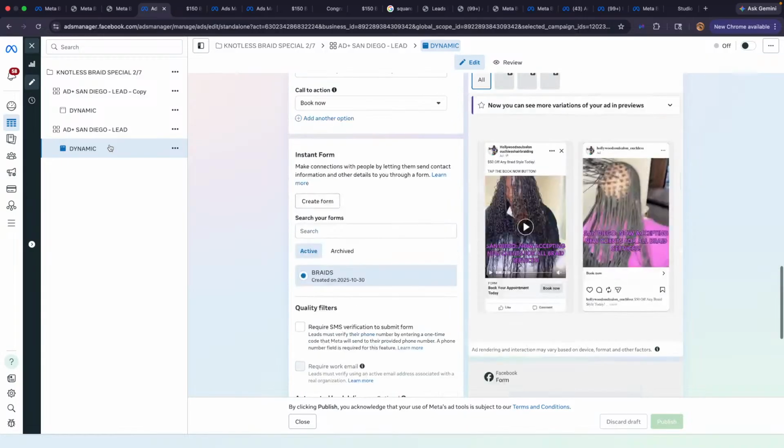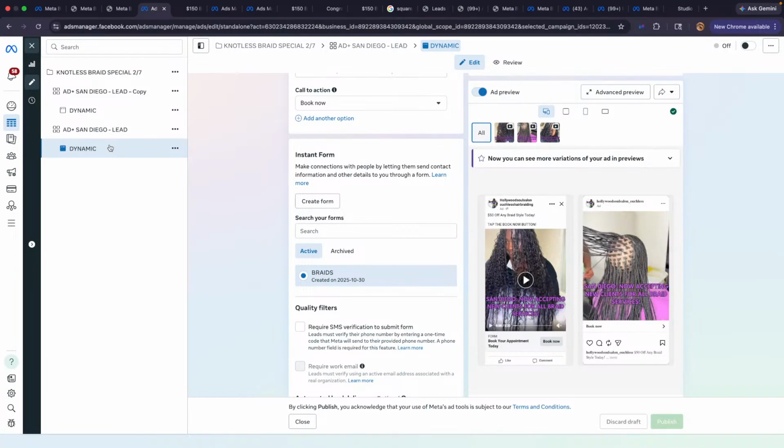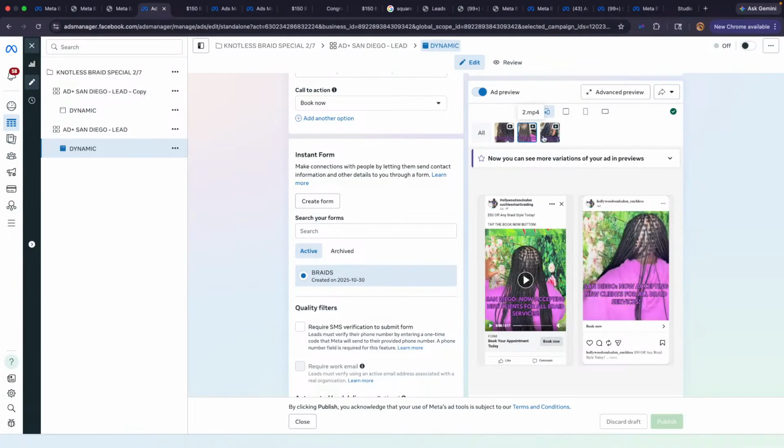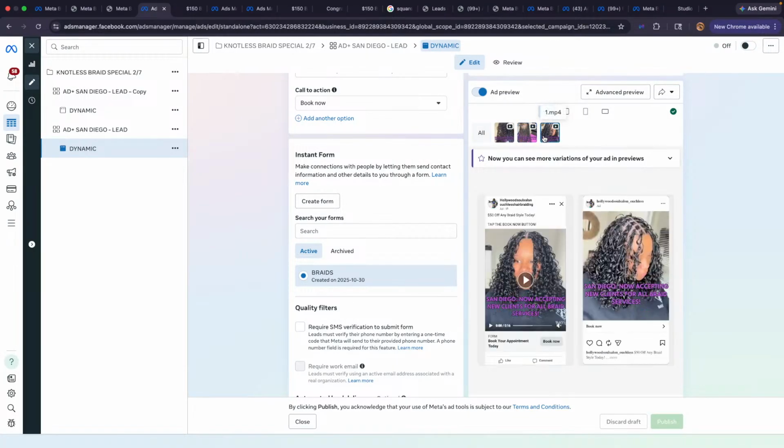Now we're in the actual ad level, and this is where you select your actual ad creative. So we have 3 different videos running. So this is the dynamic creative part. Remember I said you can use up to 10 different pieces of content. The only ad copy or caption that we're using, it says $50 off any braid style, tap the book now button. Like this is super basic, bare minimum, but it works.